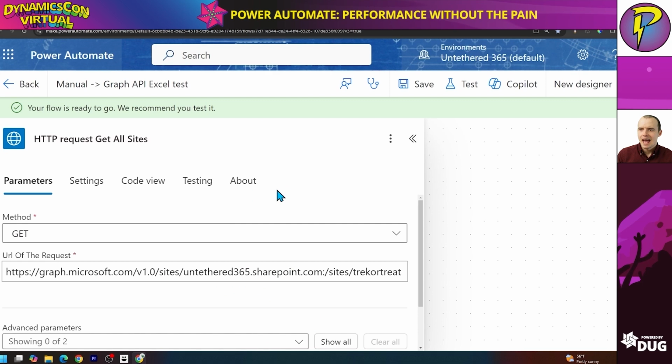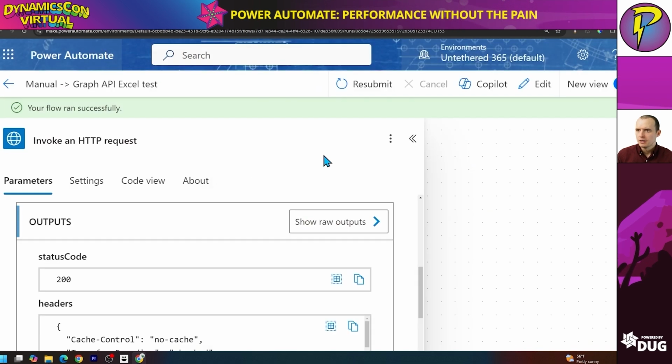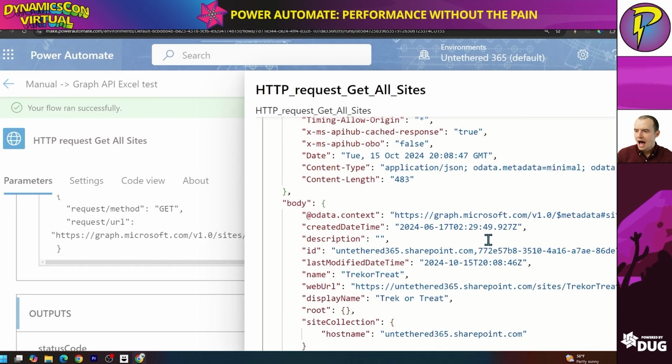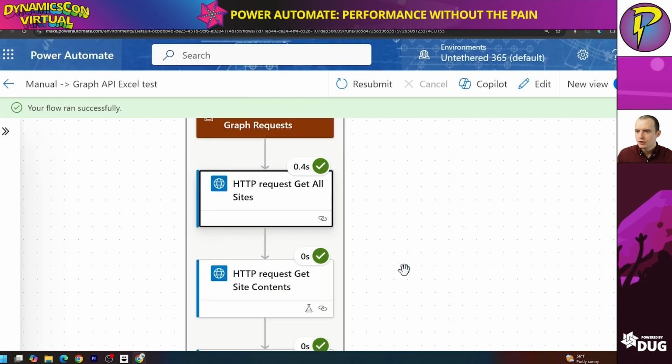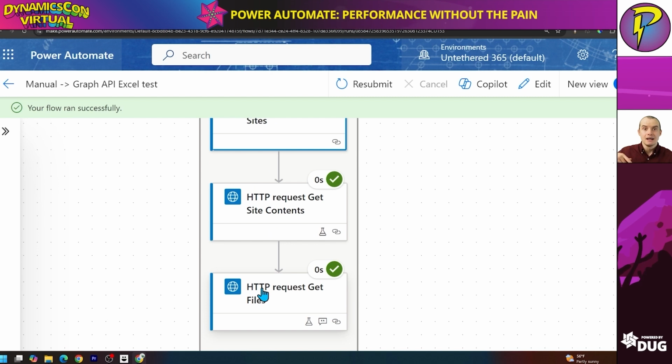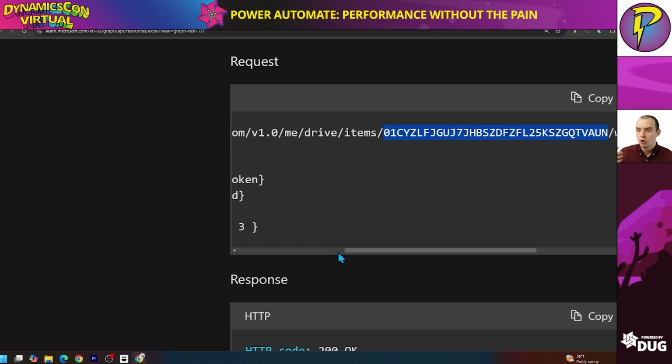For instance, this action, I'm getting more information about my SharePoint site, and what the output is includes the ID of my SharePoint site, which is going to come in handy in a second, the name of my SharePoint site, all kinds of other information that I may not be able to get with just Power Automate. Once I have my site ID, I can also use other commands to get the ID of files within that site. And then I could do other things in the Graph API, such as work with Excel.